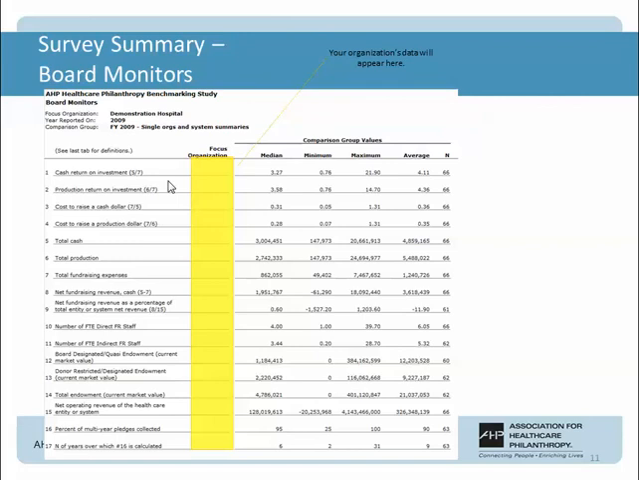If we take a look at the Board Monitors tab, you'll see that it provides you with the focus organization for this report, which is your organization, the year you chose to report on, and the comparison group that you used to report on. Your organization's data shows up in the first column, highlighted here in yellow. The metrics, cash return on investment, production return on investment, cost to raise $1, total cash, total production are here. And your comparison variables show up on the right in the aggregate.